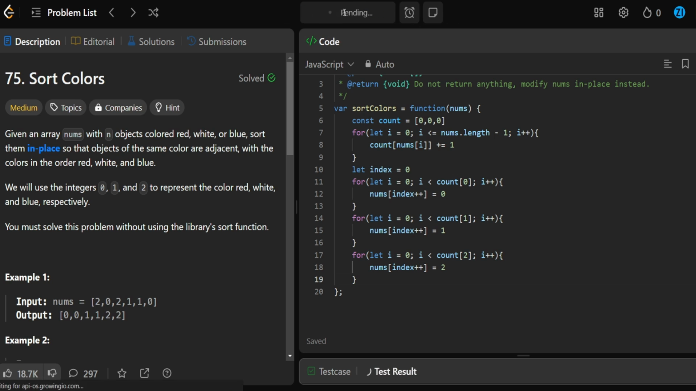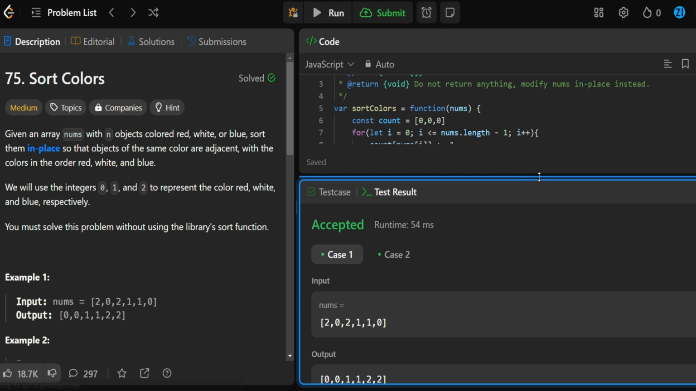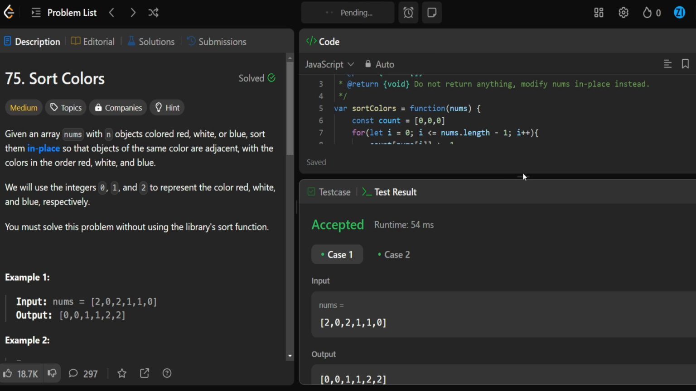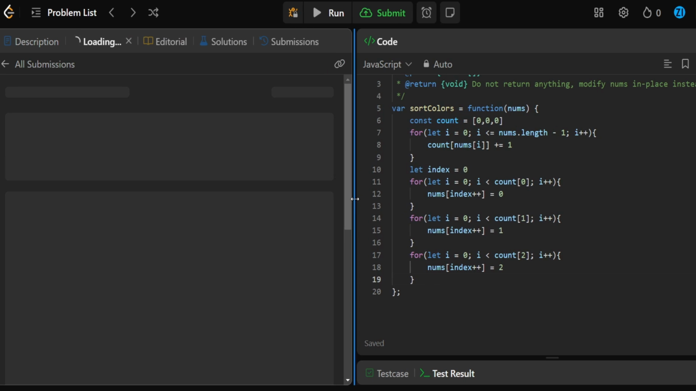And now let's run it and see if we're going to pass all of the test cases. Moment of truth, and yep. Now let's submit it and see if we're going to get accepted. Drum roll, please. Just kidding. Let's see, and yep, that's awesome.